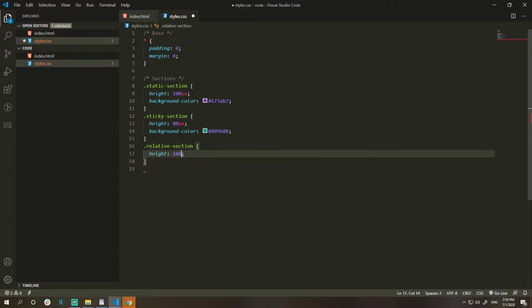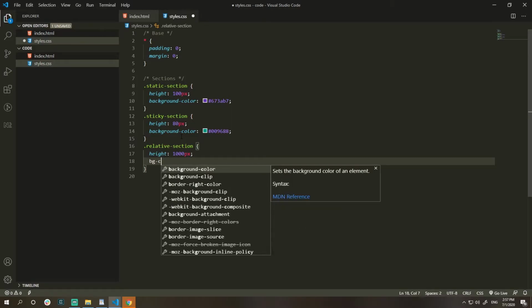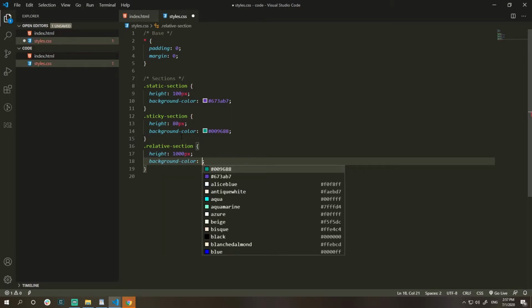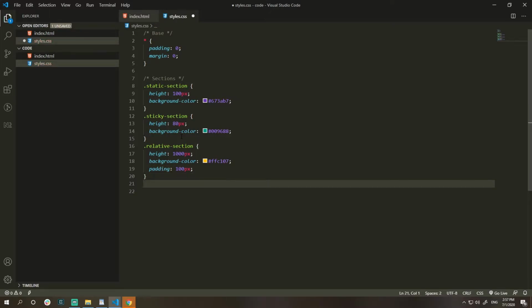Then the relative section. For its height, I will set 1000 pixels, so we can have some scrolling on the page, as it is crucial for this tutorial. And the background color will be set to #FFC107. I need the hash at the start. Yes, and I will also put padding of 100 pixels on this, so we have spacing for our absolute section. As you remember, our absolute section is inside of this relative section.